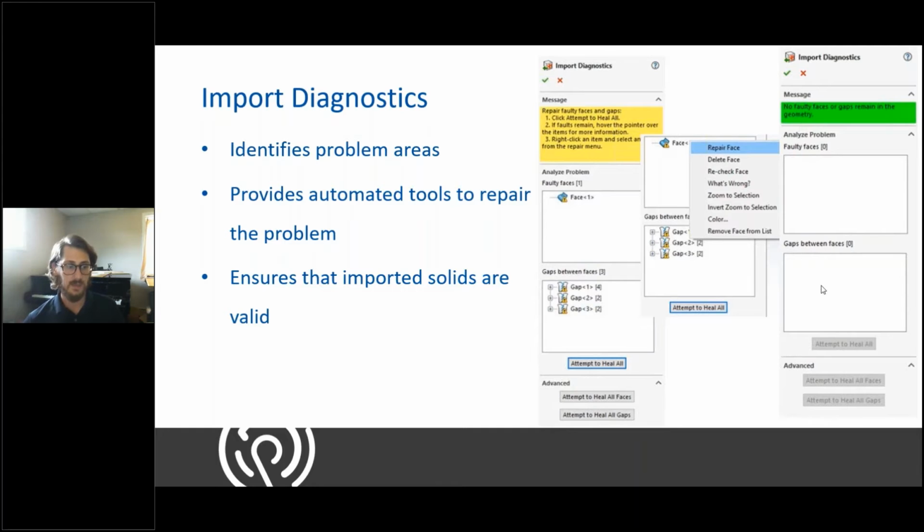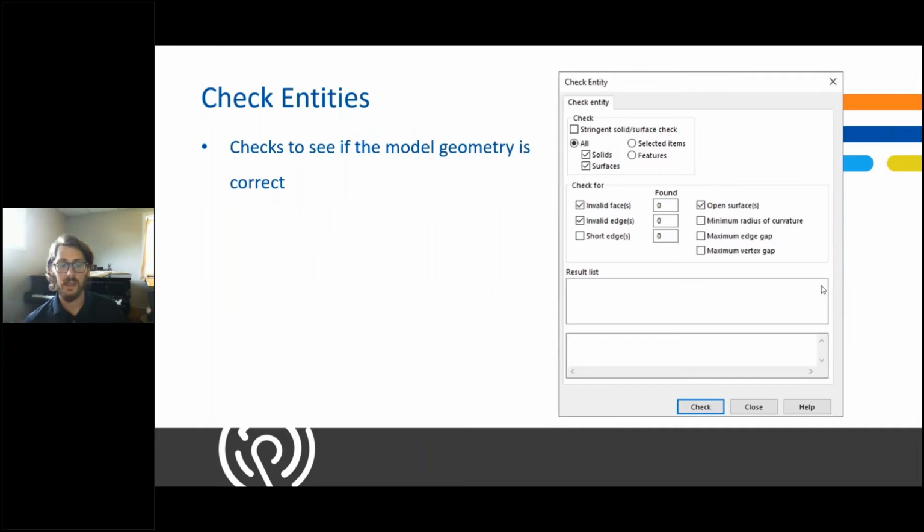And it's working to ensure that the imported solids are valid, so that they effectively are solids. Once we've run import diagnostics, the next thing would be check entities. This again is just another geometry check. It's a secondary step to the import diagnostics.